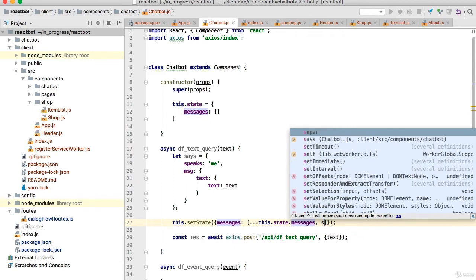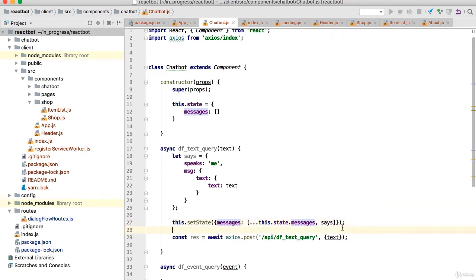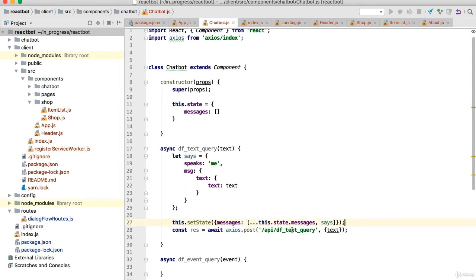New array are these brackets here. And now we need to add says object. Like this. Okay. What this line means is that the new state will be set and messages will become the new array that contains old messages together with the new message. Cool. Now we've added message from the user to state messages.